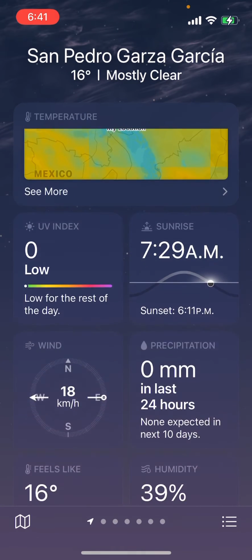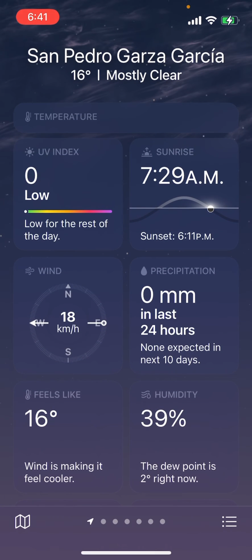Okay. And the next sections, as you can see, it gives us the UV index. Right now it's low for the rest of the day. Of course, tomorrow when the sun starts to rise, it's going to increase. And there's a little scale right there. The higher it goes, the more to the purple side, the more you have to be wary. And of course, always wear sunblock, guys. Don't screw around with the sun.